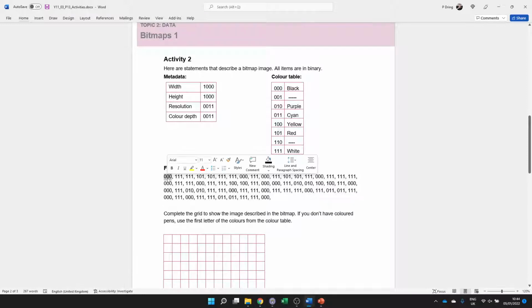We also need to know what the binary bits mean. So we have a color table or a color palette. So 3 zeros means black, and in theory 001 shouldn't be used in this image. Can't see any, that's good.